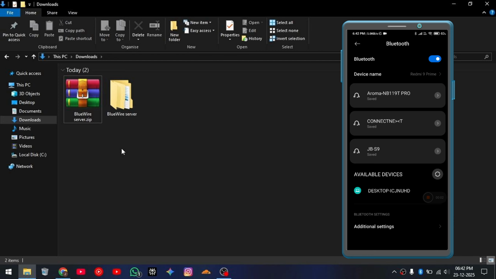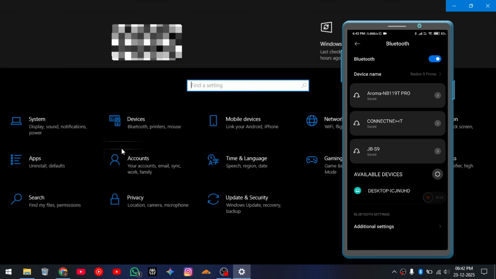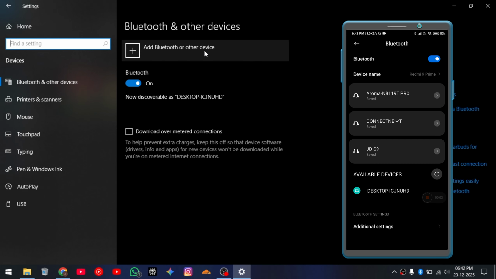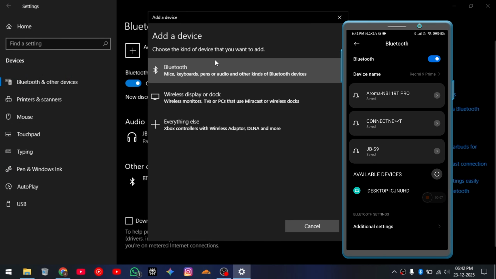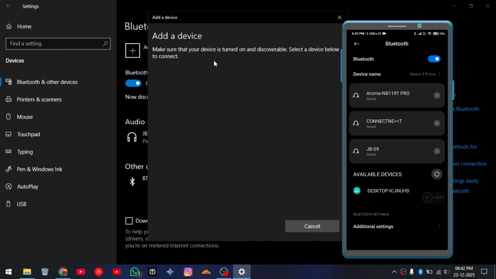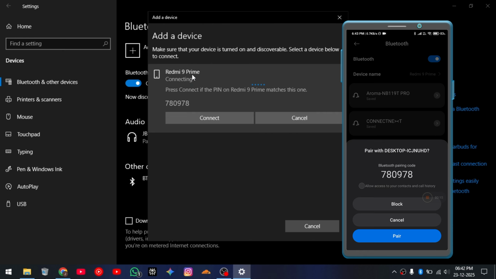If not, press Windows plus I to open Windows settings. Then, click on Devices. Add Bluetooth or other devices. Select Bluetooth. And now select your device. Click Connect.